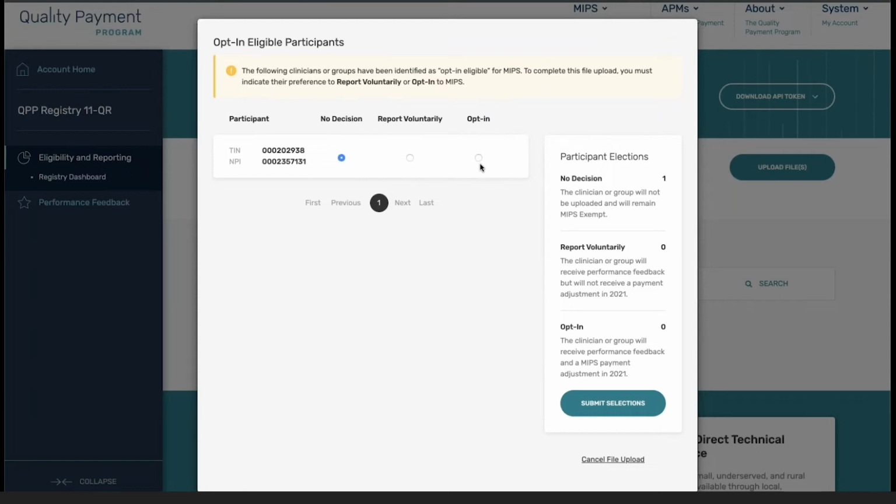Opting into the program will result in the participant becoming eligible, which will result in a final score as well as a payment adjustment being awarded to that participant. Voluntary will give you feedback on your submission, but will not result in a final score or a payment adjustment.